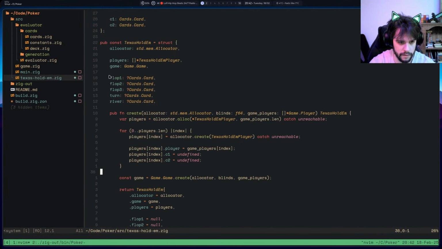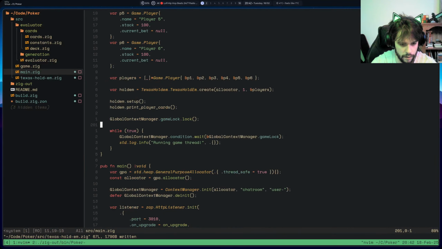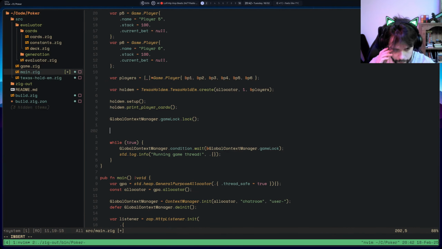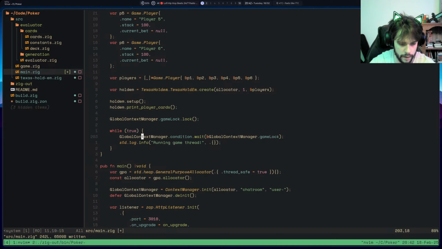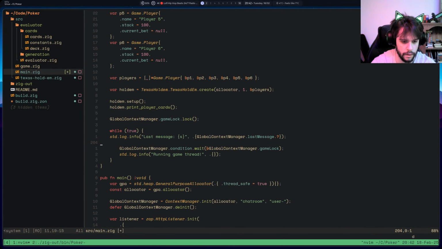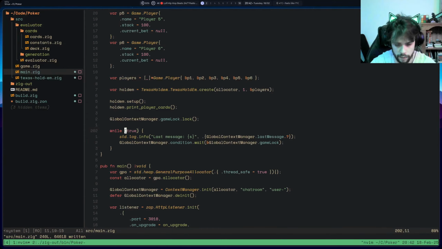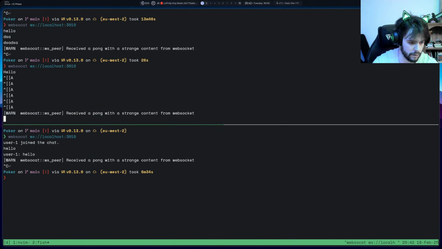So then we lock, and we could say, well, std.log.info last message. And we go, oh, we don't need the \n, do we? We just go global context manager.last message here. We assert it's not null. And actually we could just do this here, and then it will lock. Here we'll wait, lock, unlock, blah blah, do all that stuff.